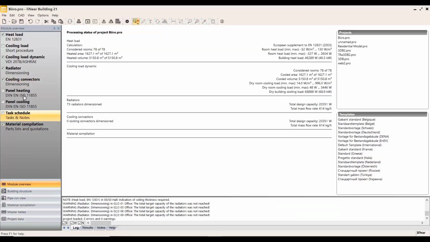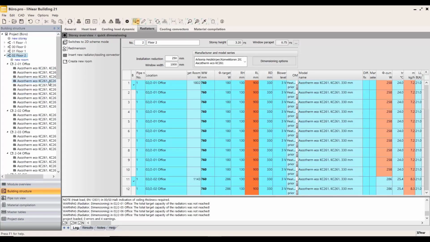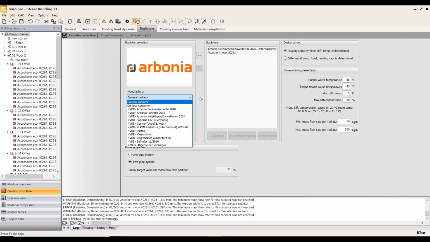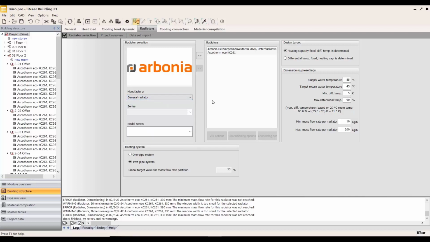We also have a Radiator tab in here. As you see, the interface for pre-selection is very similar to convectors. Here we can select the manufacturer, or we can use the neutral components. Let's put the neutral component on this list. As you see, this doesn't have any VDI options or dimensioning options because it doesn't have any manufacturer's boundary conditions.